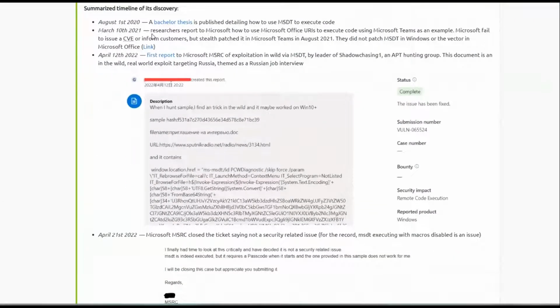Summarized timeline of its discovery. August 1st, 2020: a bachelor thesis is published detailing how to use MSDT to execute code. March 10th, 2021: researchers report to Microsoft how to use Microsoft Office URIs to execute code, using Microsoft Teams as an example. Microsoft fails to issue a CVE or inform customers, but stealthily patches it in Microsoft Teams in August 2021. They did not patch MSDT in Windows or the vector in Microsoft Office.